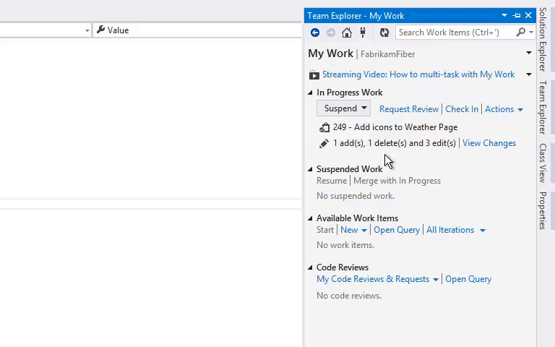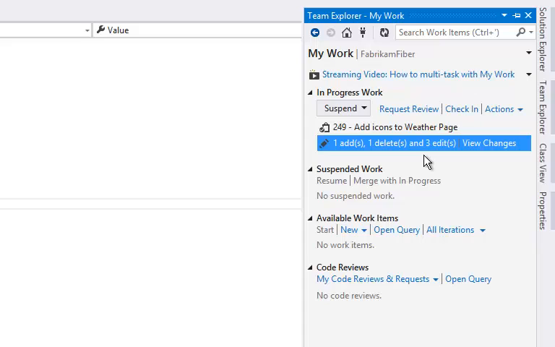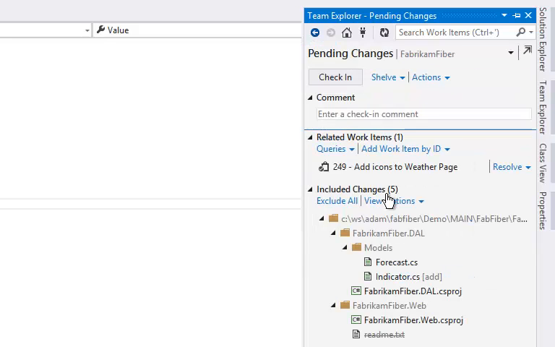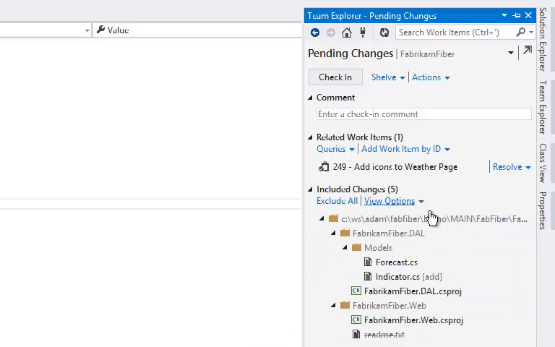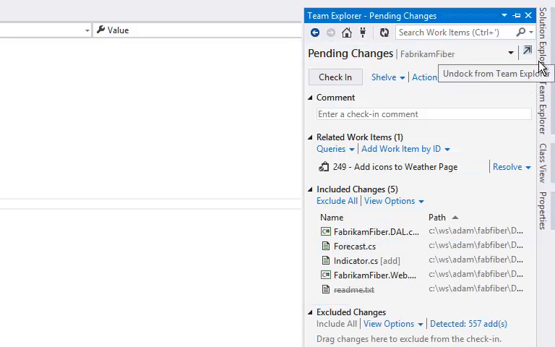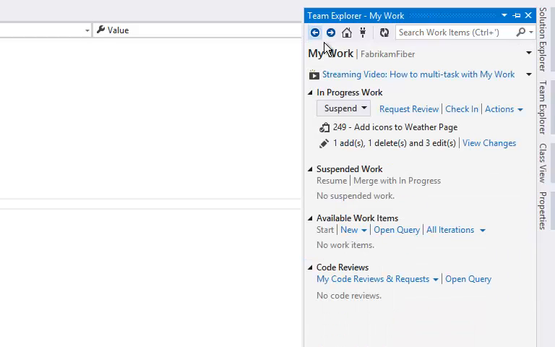If I look at the My Work pane, I can see the task I'm busy with, task 249, as well as what the pending changes are. I have 1 add, 1 delete, and 3 edits. If I click View Changes, it'll open up the Pending Changes view, and I'll be able to see what changes I've made. While we're on the Pending Changes view, an optimization in 2013 is to change the view from the tree view to the list view. You can also see I can pop out this Pending Changes pane if I so choose. Let's switch it back to the tree view again. We'll press the back button to go back to the My Work pane.